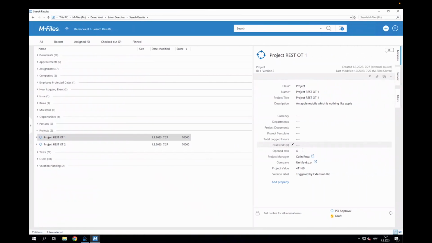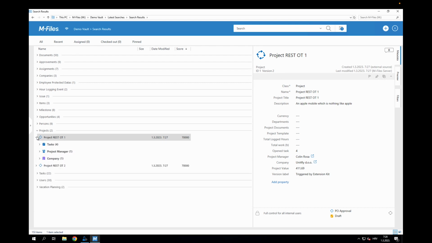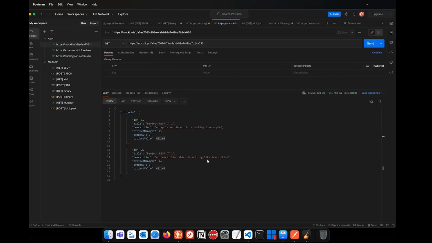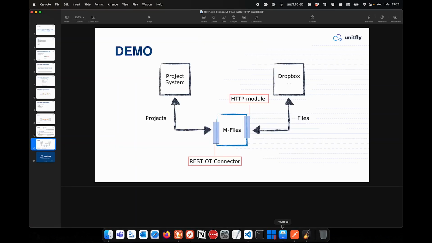So if the customer adds a new project, it will automatically be created here. But we can also see that these projects are automatically in some kind of workflow. So these are our two projects. Okay, so what we have done here, we have done this part. We have synchronized M-Files with project systems, and we have all these projects available in M-Files.